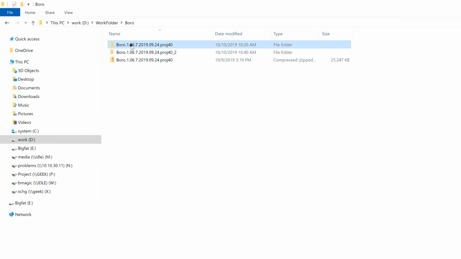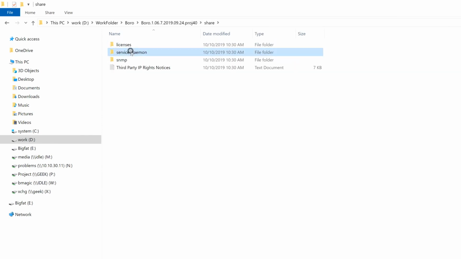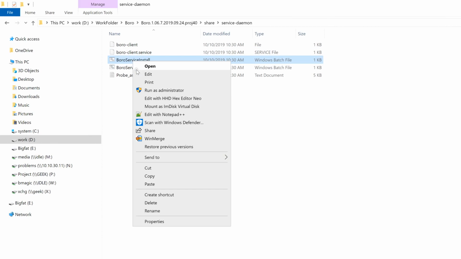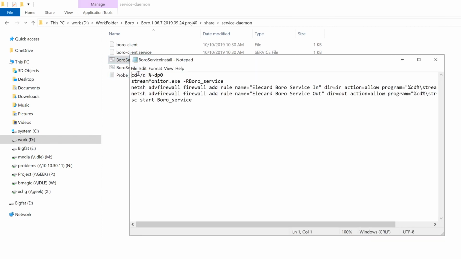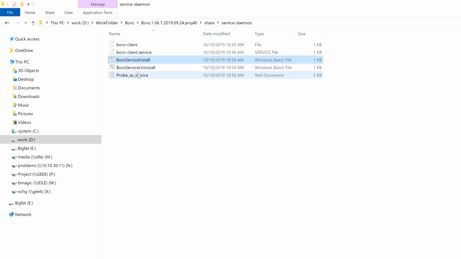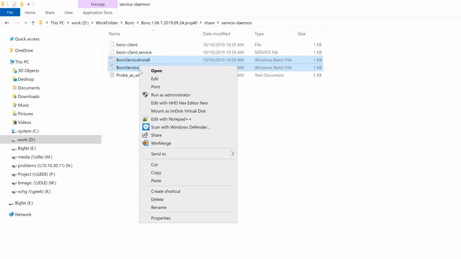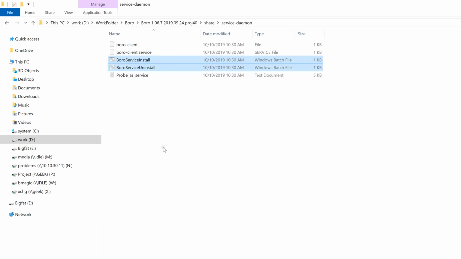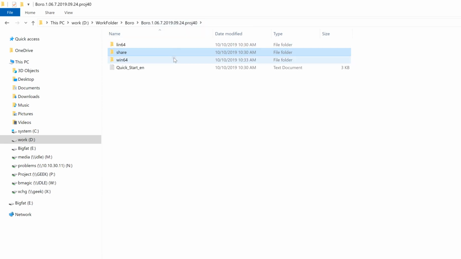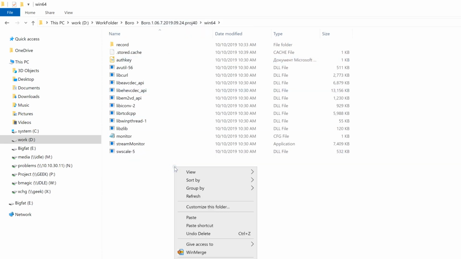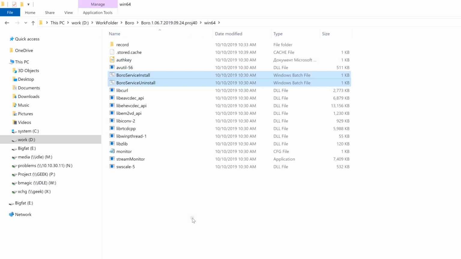To do that, in the Share Service Daemon folder, open the Boro service install bat file, which performs the following actions. Registers the service with the name of Boro service. Creates rules for the firewall to allow inbound and outbound traffic for stream monitor in any network. Starts the registered service. Copy Boro service install.bat and Boro service uninstall.bat scripts to the probe's folder. To install or delete the service, execute the corresponding script with administrator privileges.